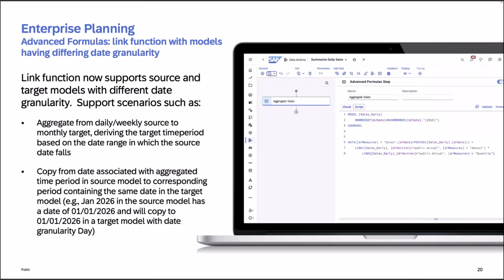So this would be a typical scenario if you have, let's say, a sales model that might be daily or weekly. You want to aggregate that to a monthly model for P&L reporting. Conversely, you can also copy data from a model with a higher granularity to a model with a more detailed granularity. So with that, let's jump over and see this in action.